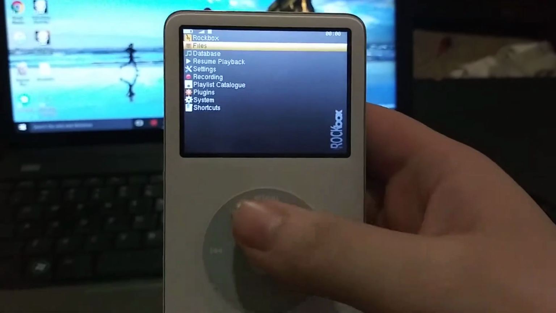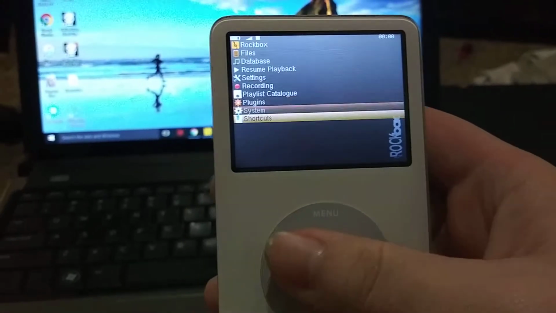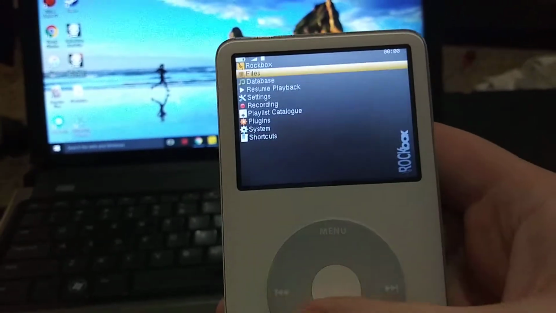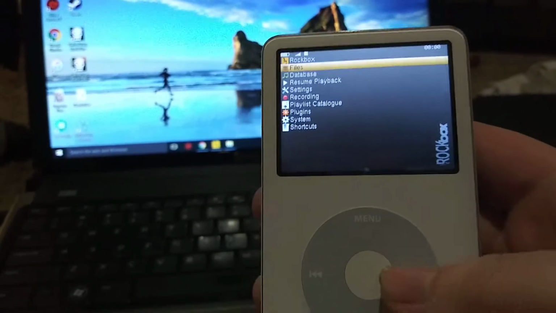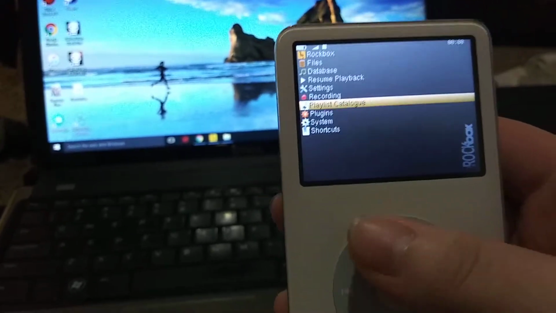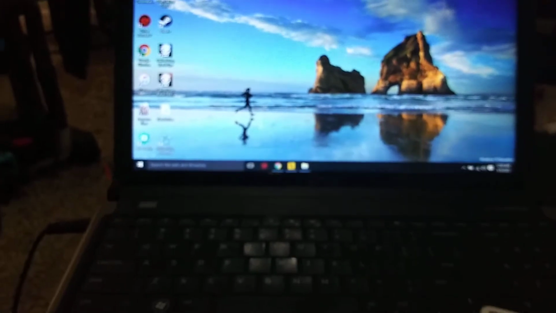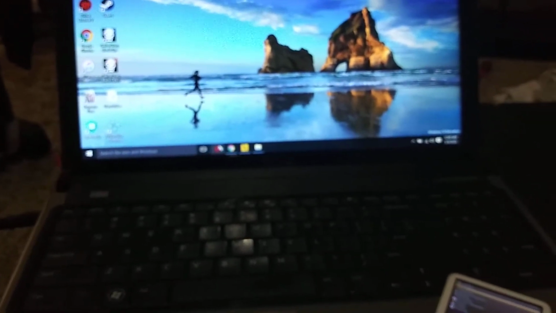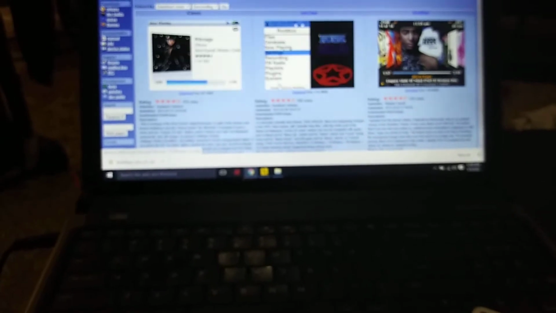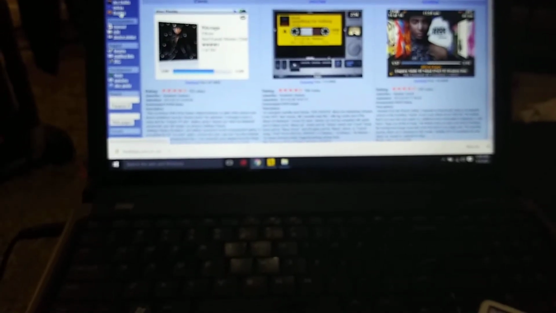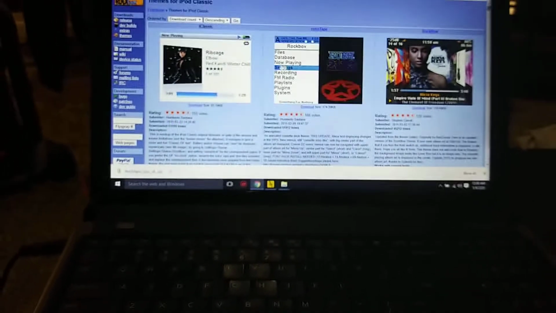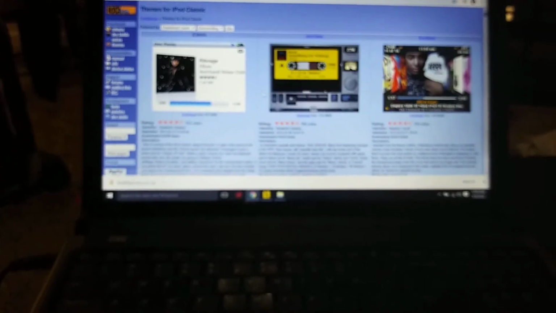So as you can see here, this is the main theme that will be downloaded on it already. It's kind of bland, I mean it's alright, but there's obviously a lot of other things you can download on here. So if you want to go onto your computer now and open up a browser and go to Rockbox, where you downloaded Rockbox at, you can click on themes and see all the extra themes that are on here.